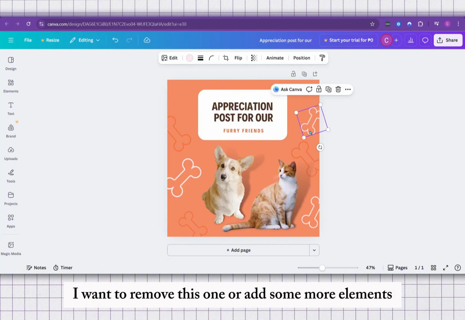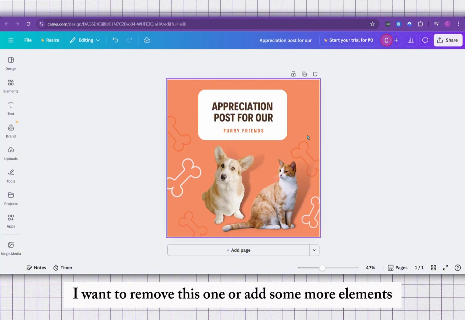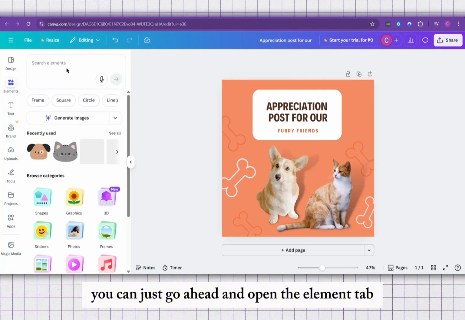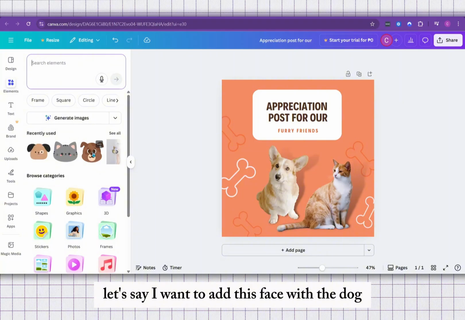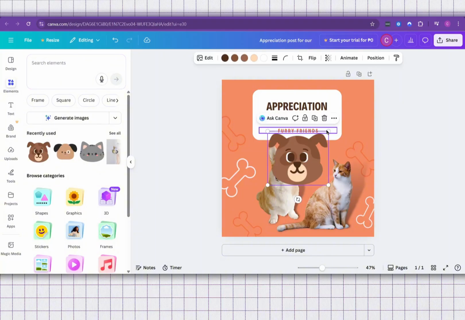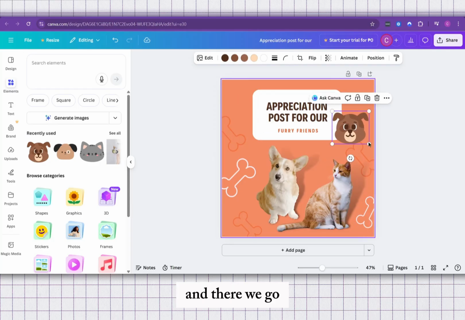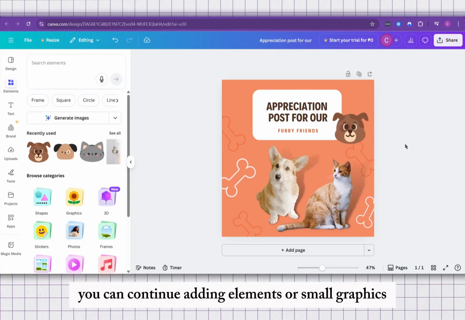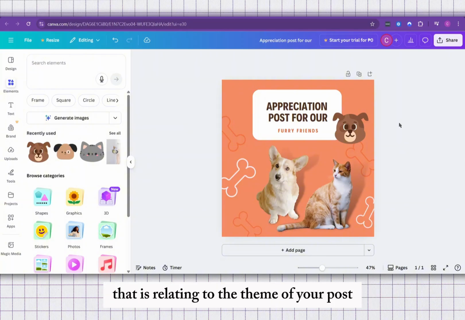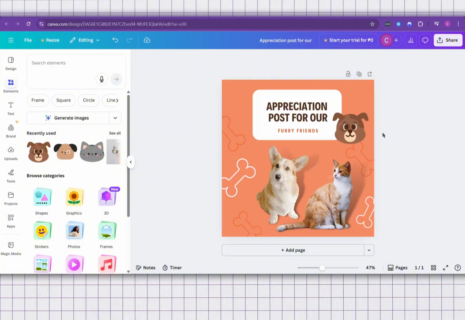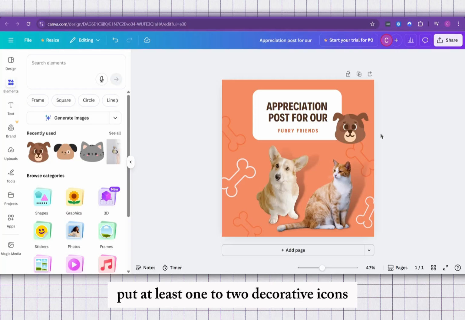Let's say I want to remove this one or add some more elements. You can just go ahead and open the element tab. Let's say I want to add this face of the dog. Resize it. And there we go. You can continue adding elements or small graphics that are relating to the theme of your post. Since we're using a free template, put at least 1 to 2 decorated icons to keep the design interesting.